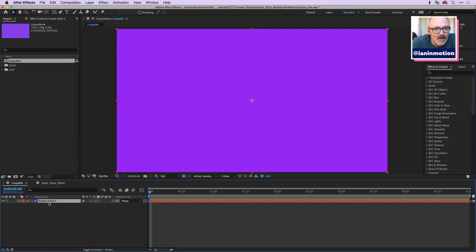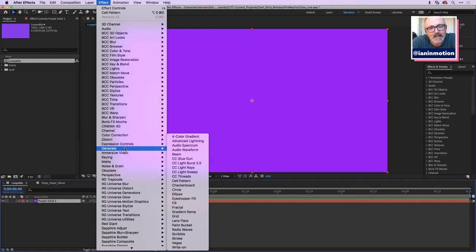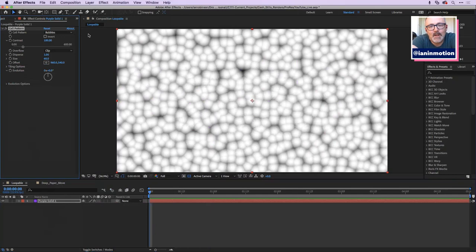So I'm going to go to Effect and Generate. And rather than generating something like a fractal, one of the ones I like to work with is Cell Pattern. I remember when I was first starting with After Effects, I looked at this and wondered, what would I ever use this for? What is the purpose of this? It took me a little while to figure out that this is just a baseline of something you can actually stretch and distort and really have fun with.